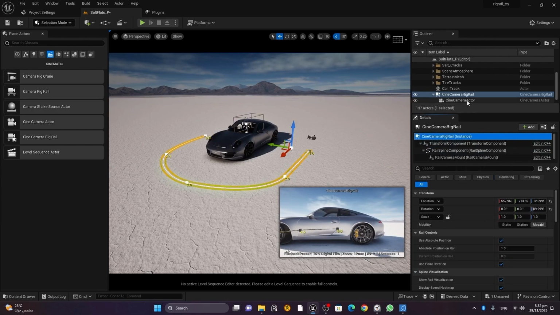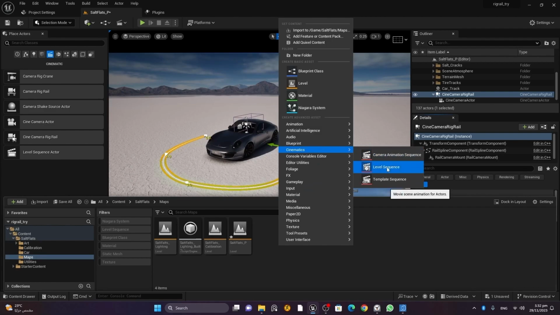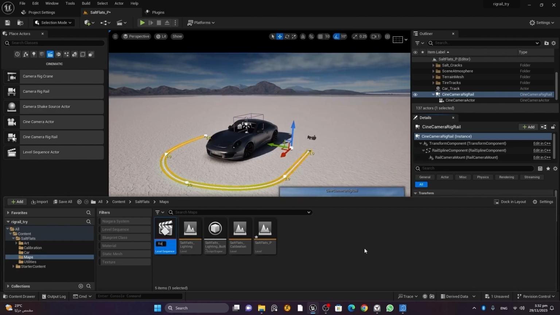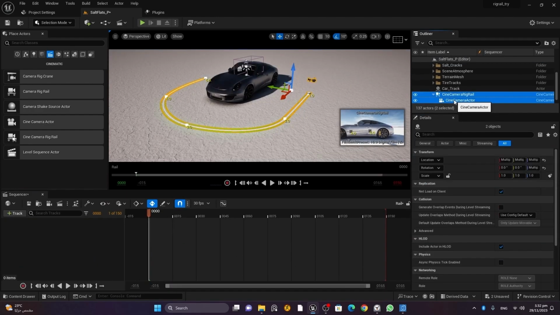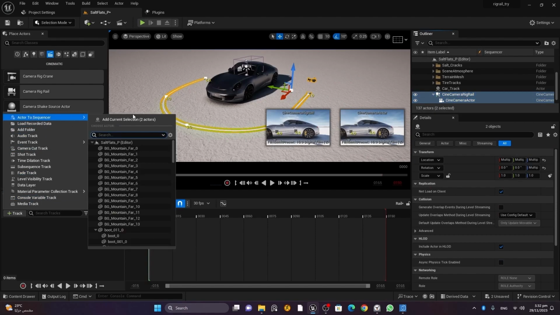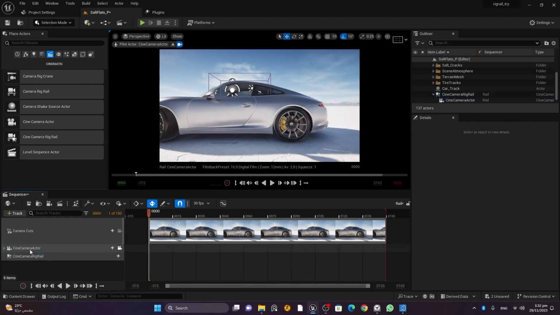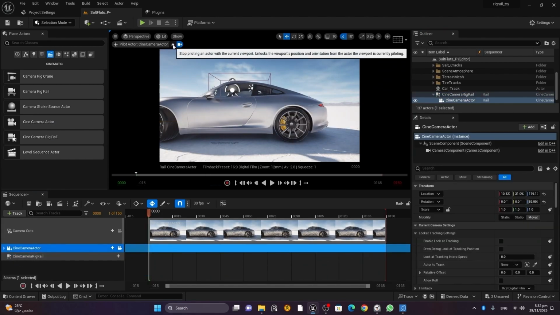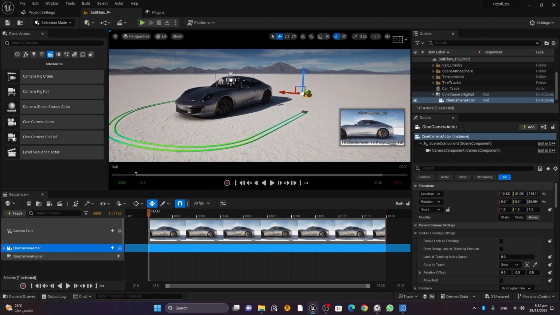So let's go back to our rig rail main and add a sequence here. I will call this sequencer rail. Now inside the rail, I will add my CineCamera rig rail and my CineCamera actor, both of them here. Okay. Now, to animate the rig rail, it's the same thing. You have to move the rig just like what you did in the normal camera rig rail.